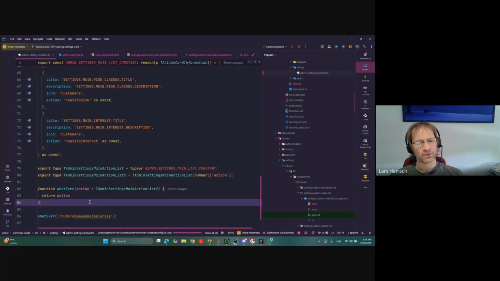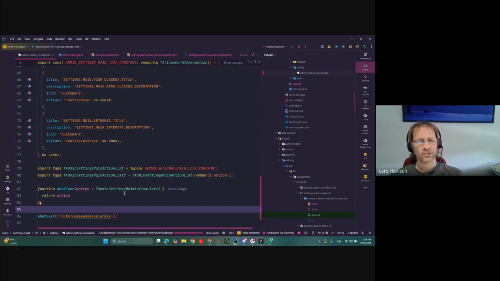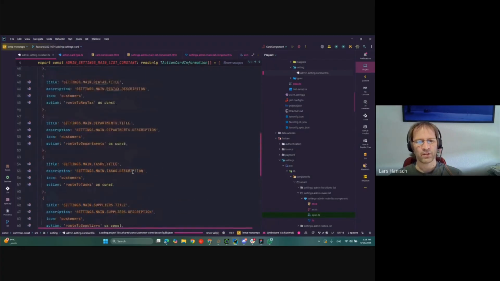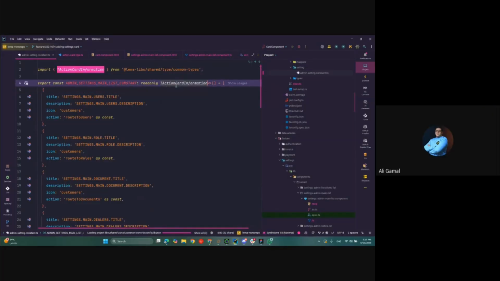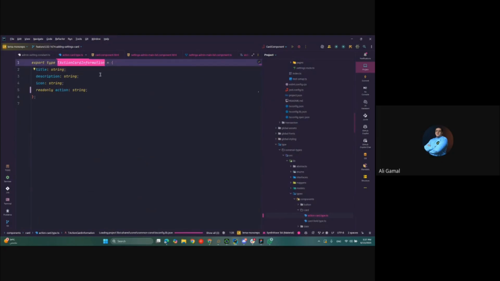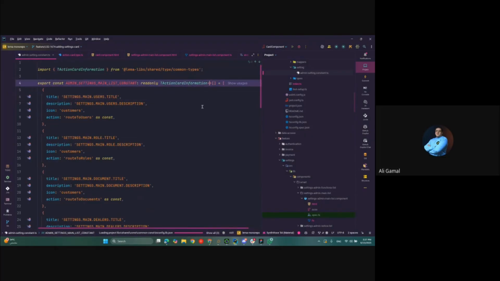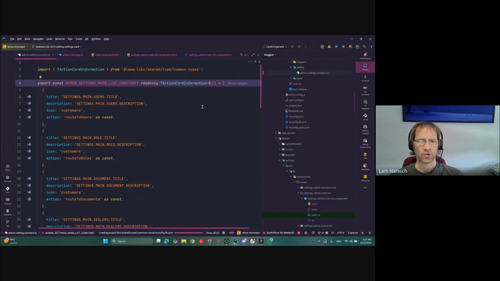This is what I would try now: make the TActionCardInformation a generic type. So you add the type of the action as a parameter. Just jump to the type. Okay, so you want me to go here, like we have a T and it's a T. Yes. And then we go back. And now you have the problem to provide the exact type at this place.